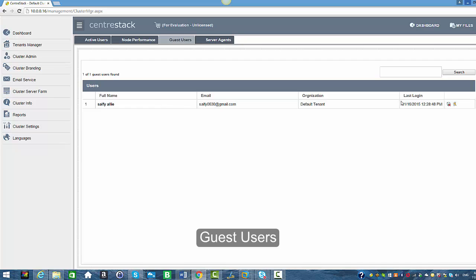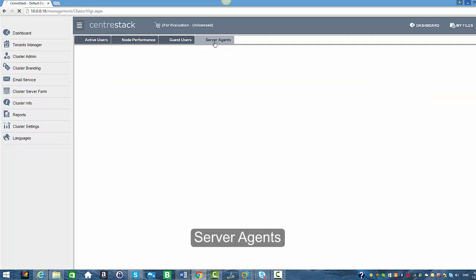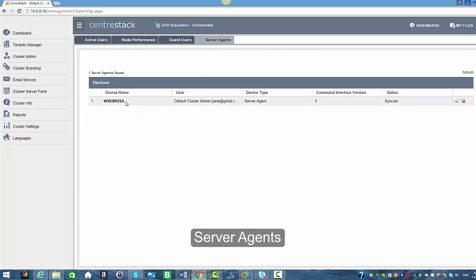We have one guest user. You could search for guest users. You could delete a guest user from here. You could edit and you could reset the password for the guest user. When we select server agents, you'll see the server agent that's connected under the devices.